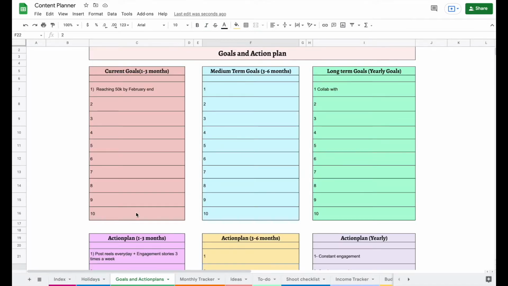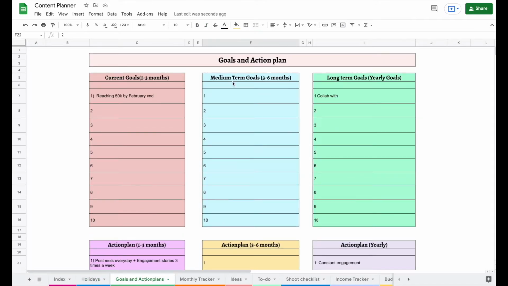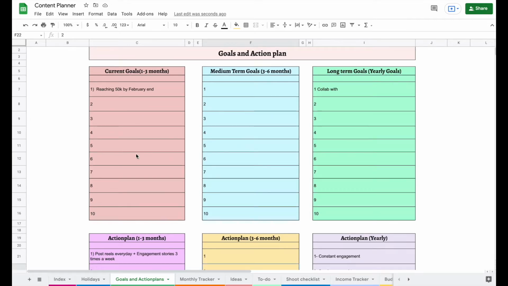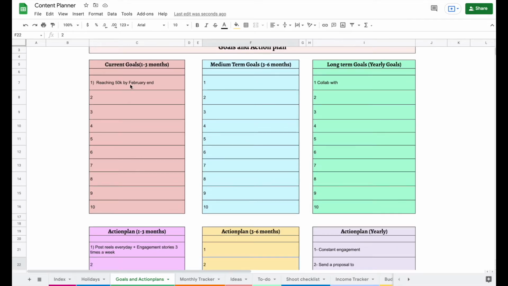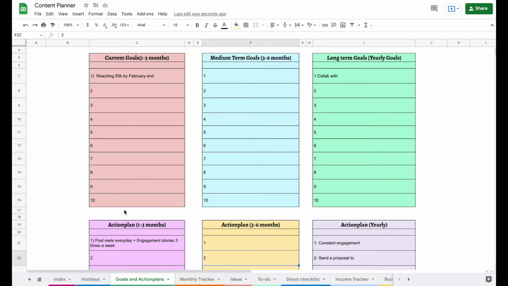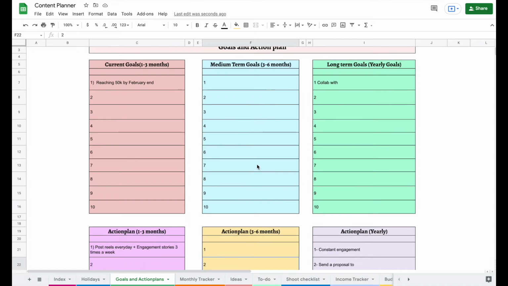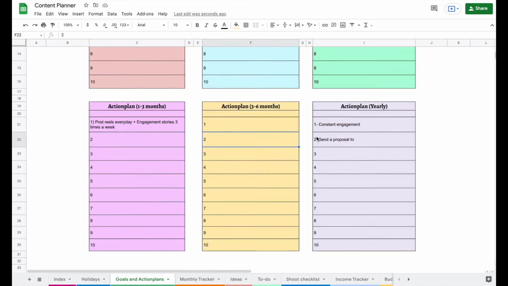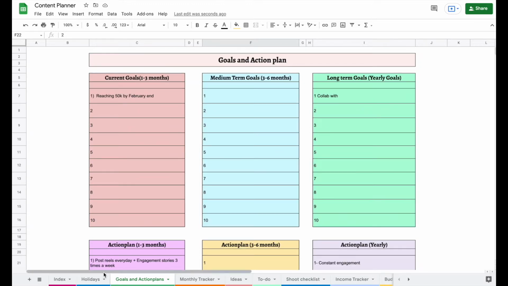Then the other tab is goals and action plans. I think as a content creator, having goals makes you realize what you need to do, and it's like a map and a blueprint of the things you need to do to achieve the goals. So this is your current goal and this is your current action plan, and this is your midterm goal and midterm action plan, because what's a goal if you don't have an action plan, right? And again, if you don't want this page, if you feel that it restricts you, you can always delete it.